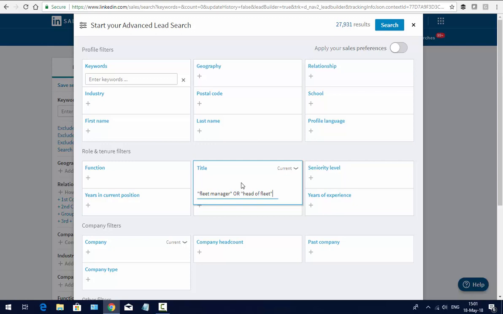So here we now have Fleet Manager OR Head of Fleet, and it doesn't do a great deal to our search, which means probably that particular role is not one that's going to be useful for us. However, we will put it back in, Head of Fleet, OR Fleet Director, which was another one that we were looking at. So that's brought it up just a little bit.